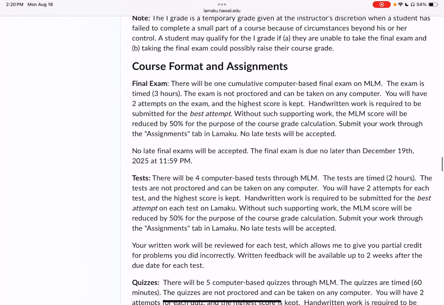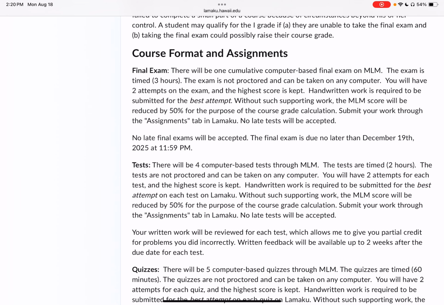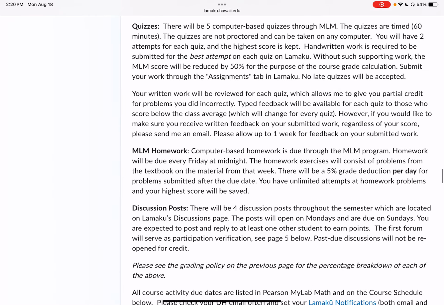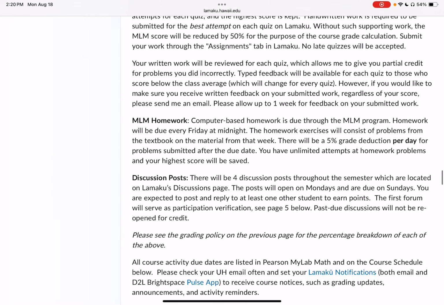And then we have our course format and assignments. So here's a little description of each of our assignments. So we have our final exam, tests, quizzes, the homework, and discussion posts here. So be sure to check that out.